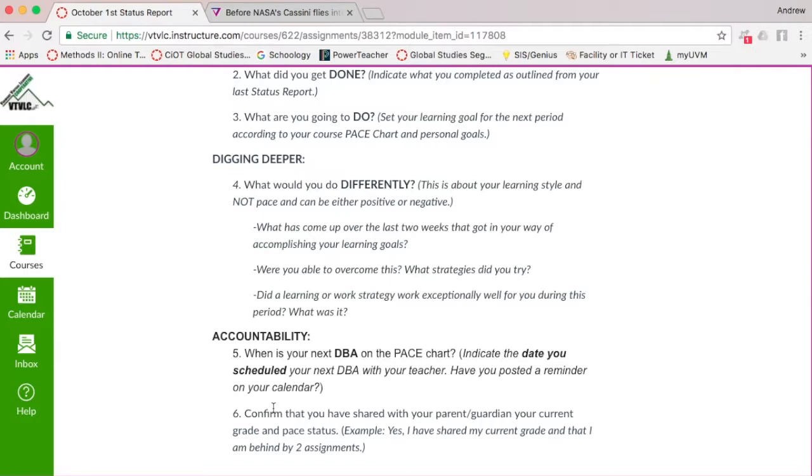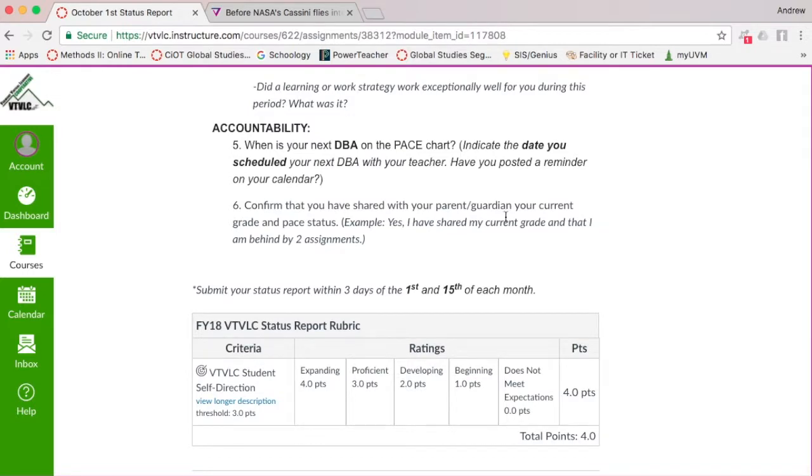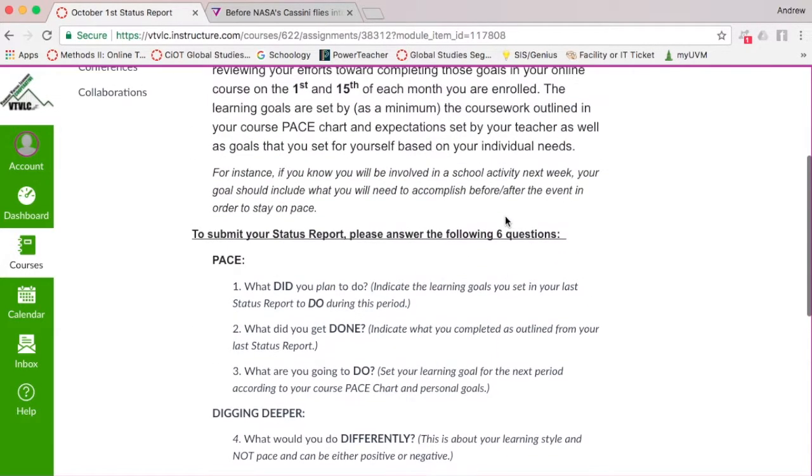And the last thing you're going to do is confirm that your grade is up to date and that you're on pace with your parents. And that's so that we have feedback between your teacher and your parents. So you submit that document to me and you should be all set.